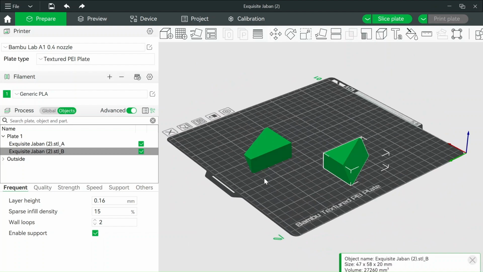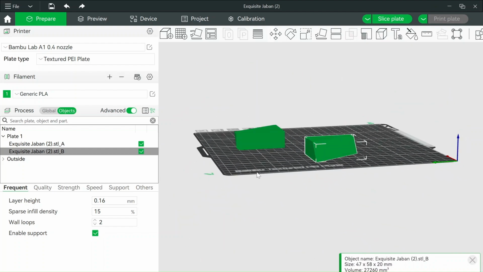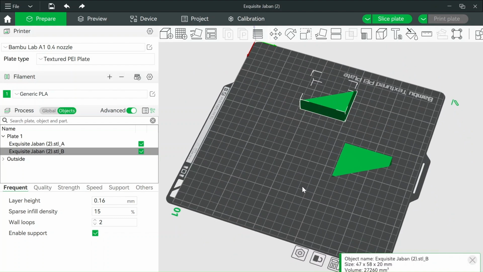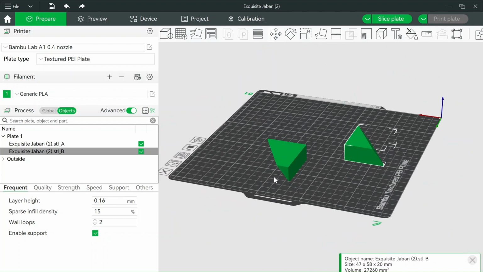That may be a little intuitive for some people, but for some others it may not. So I just wanted to go over it. And yeah, that's how you cut an object in half, or cut an object in any way you would like.